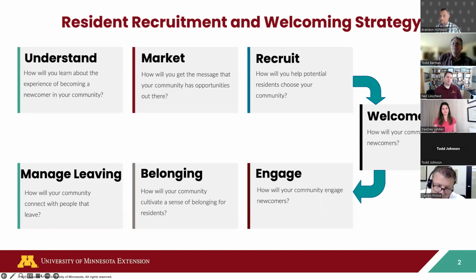So we'll talk about these questions that are around each of these big topics. For instance, when we say understand is the first step here for your strategy, how will you learn about the experience of becoming a newcomer in your community? And that's a really tangible thing that you can answer and you can think about in your place. You can take steps to do that. And for each of these, we'll do the following.